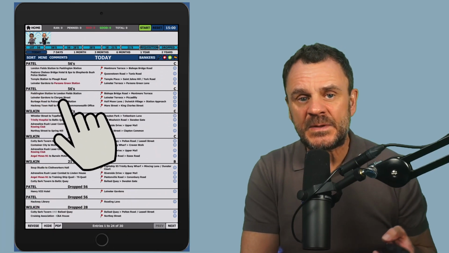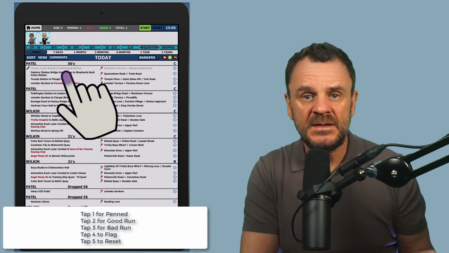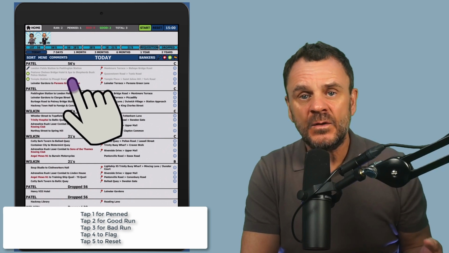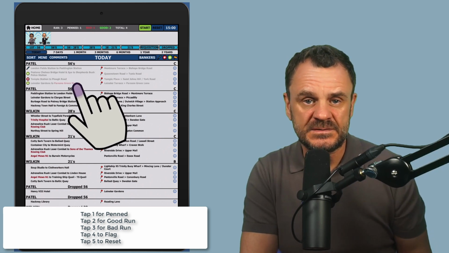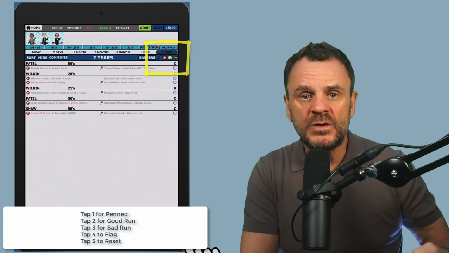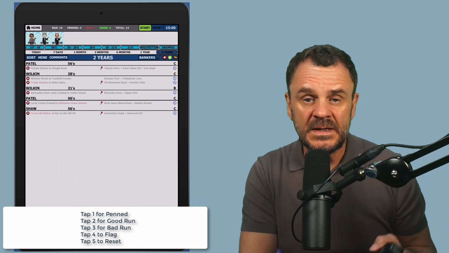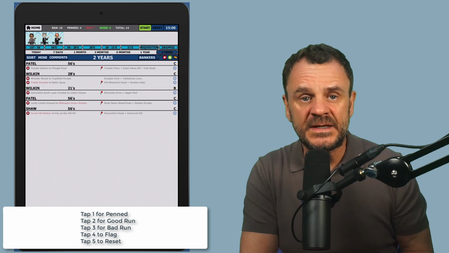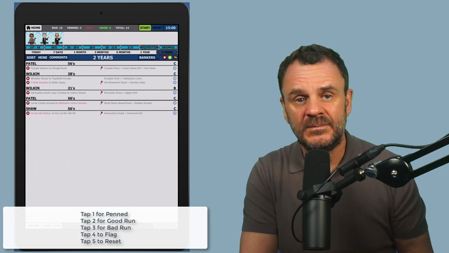You're able to tap each question to show if you've penned it, called a good line or a bad line, or want to flag it for future reference. Then by using the filter symbols here, you will be able to see all of the questions you called badly, for example, allowing you to put some extra work into them later in the day.